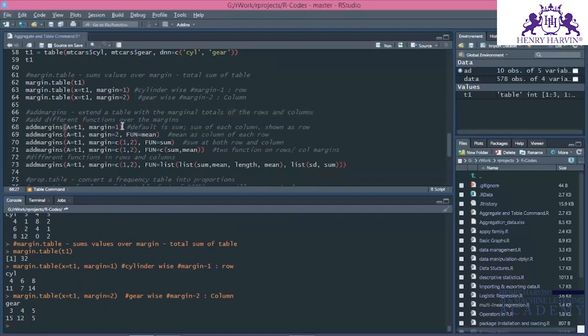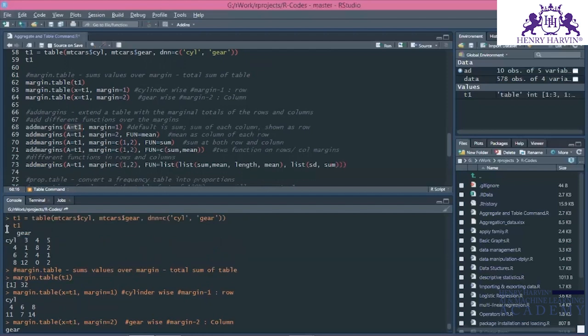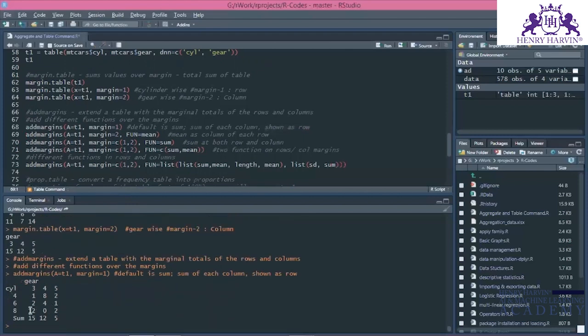So first, addmargins. Here we are giving the name of the table that I am using, which we created using the table function with cylinders and gears. This was the table that I am using. Then I am using margin 1. If you do not give any function, the default function that is used is the sum of each column, shown as a row. So each column will be summed up and a row will be added here. Let's execute this command, and you can see the total of each of the columns is added in the form of a new row to our table.